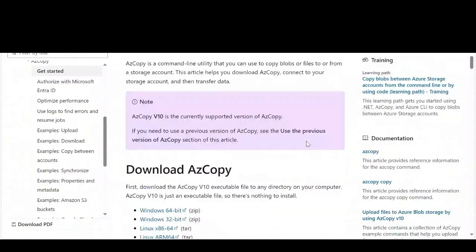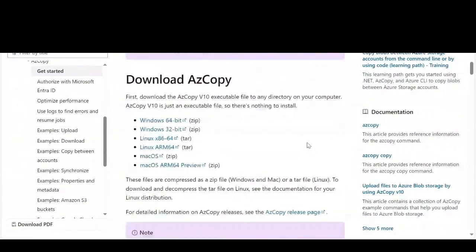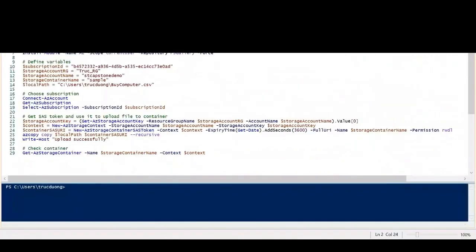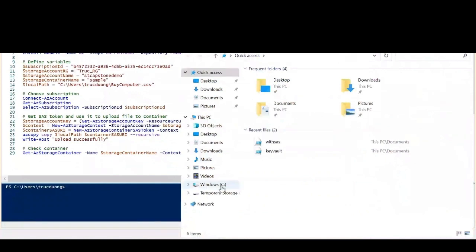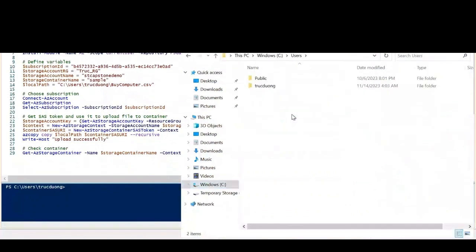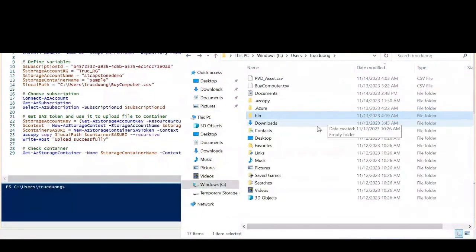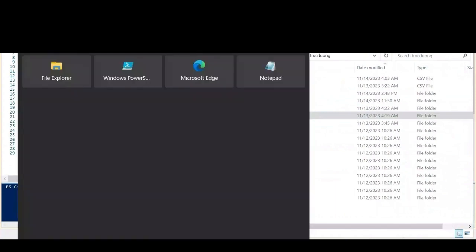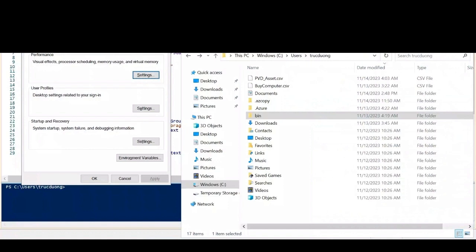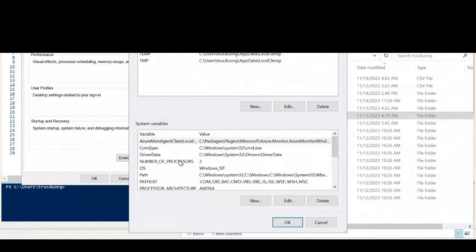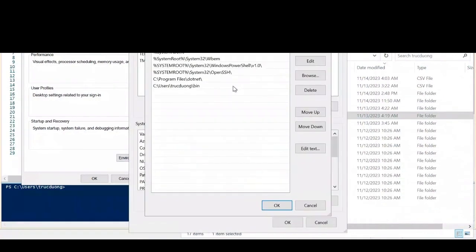And remember that once you download AzCopy, please create a folder to contain the application files like this, and paste the path of the folder that contains these applications into the system environment variables here. Okay.